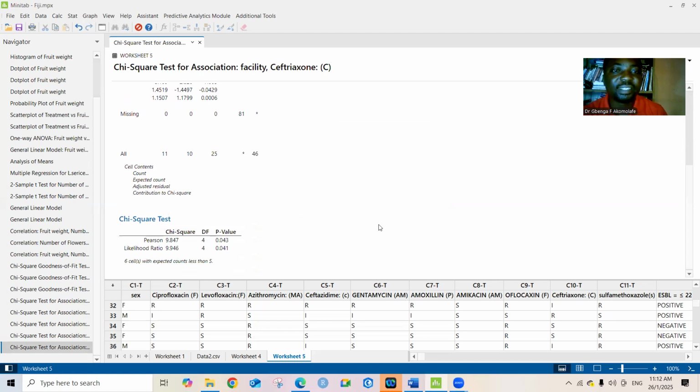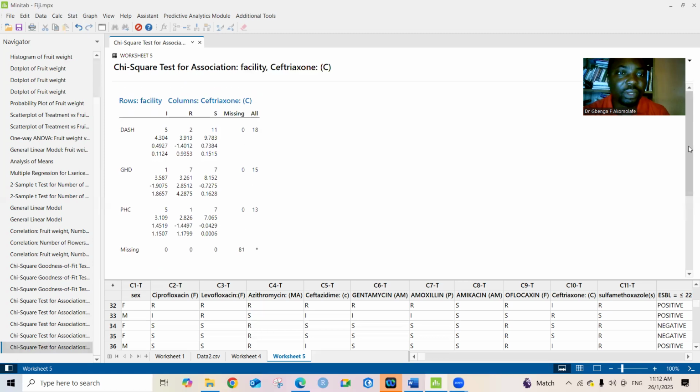All right, here in this case we have the likelihood ratio of 9.946, and then the p-value is 0.04. So you can see here the p-value is less than 0.05, which means that there is a significant association. You can see now that this result is telling us, let's go to the summary table above.